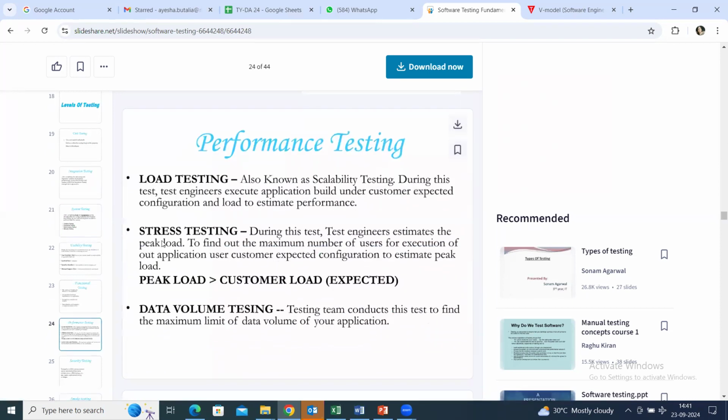So the next performance parameter is stress testing. During this testing, the test engineers estimate the peak load to find out the maximum number of users for execution of the application, using the customer's expected configuration to estimate peak load. Okay, so now you probably understand what is load testing and what is stress testing. So suppose your capacity is 10,000 and your product is able to extend to 900, that means the product has a 900 excess stress level performance parameter.